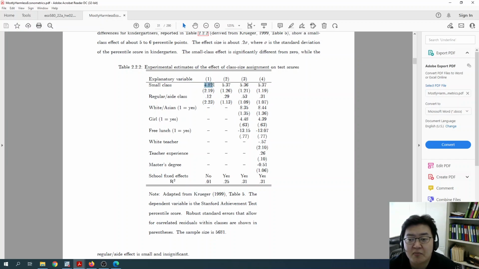And the number is the coefficient, the estimated slope of the respective variable. And in the parentheses is the standard error. So here it says standard error. And the sample size is 5,681. So let's implement this.